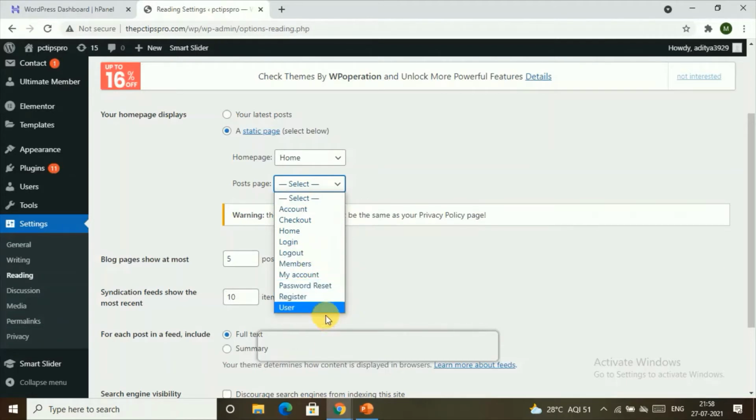You can give any name to this. If I want my posts page to be my user page, I'll just select it. And if you have created your blog page and given its title as blog, you will just find it in this drop box, so you can just choose it.